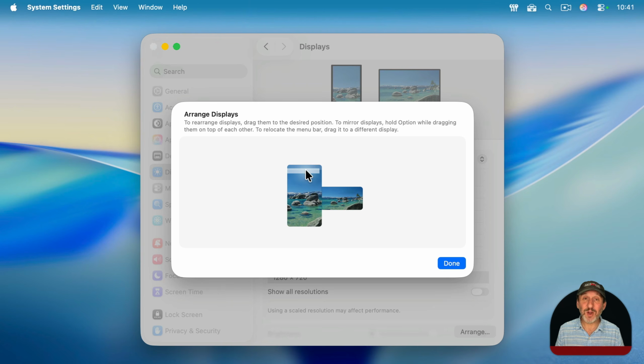So if you notice the menu bar is on the display you don't want it to be on and you want to move it, this Arrange Displays control here is where you move the menu bar to get it to sit on the display you want.